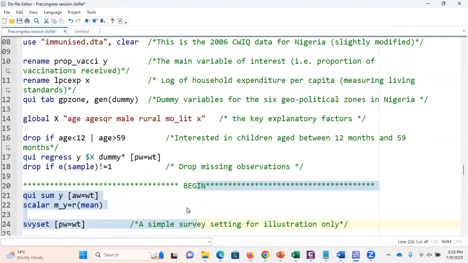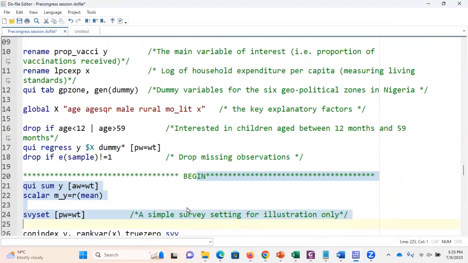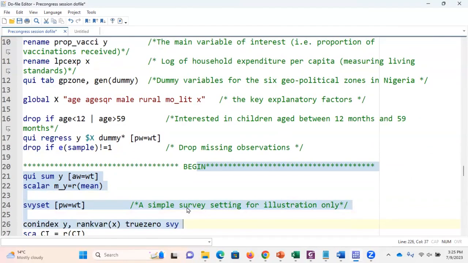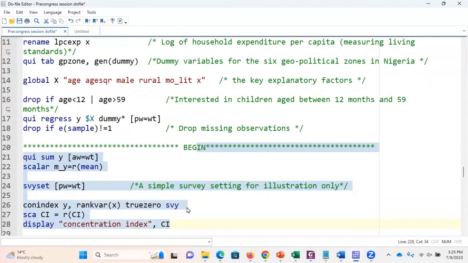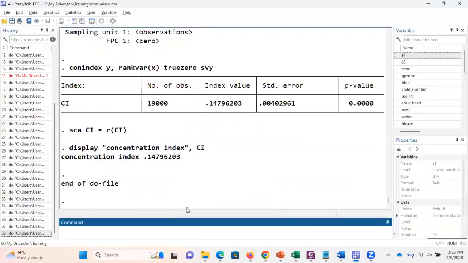Now, this analysis is pretty much similar to what we've seen before. So I'm survey setting, basically. Usually you survey set, and then we do the concentration index that I want to decompose. That's it. So I show you what the concentration index will look like. In this case, we have about 19,000 kids aged 12 to 59. It's a very large data set. The index is telling us about 0.148.